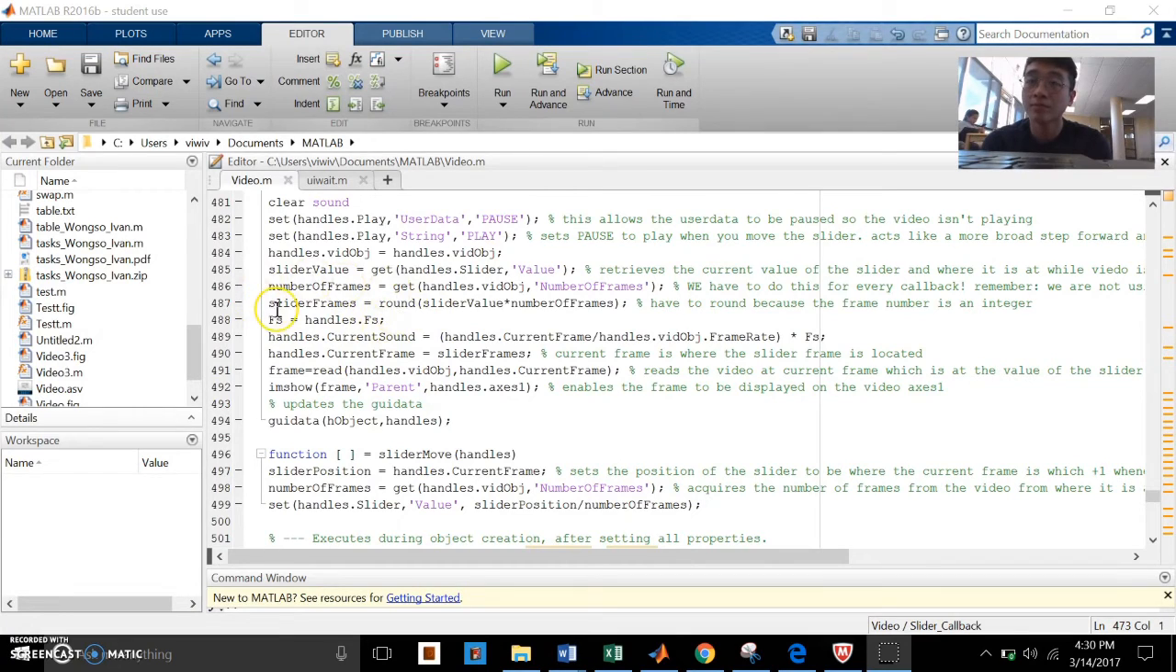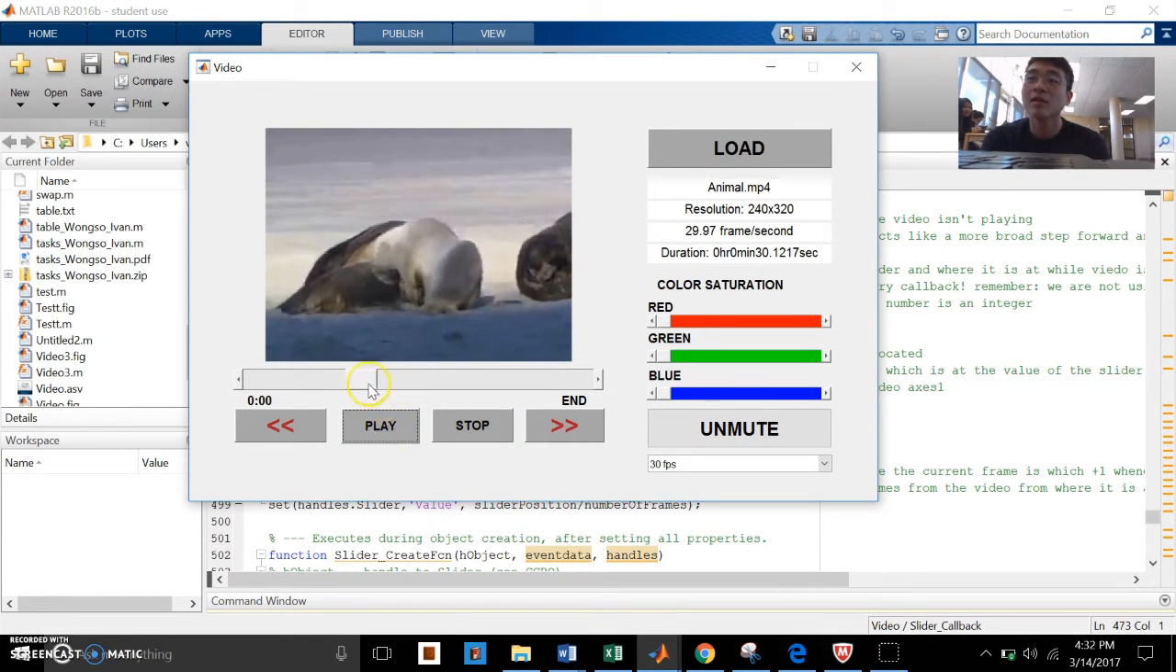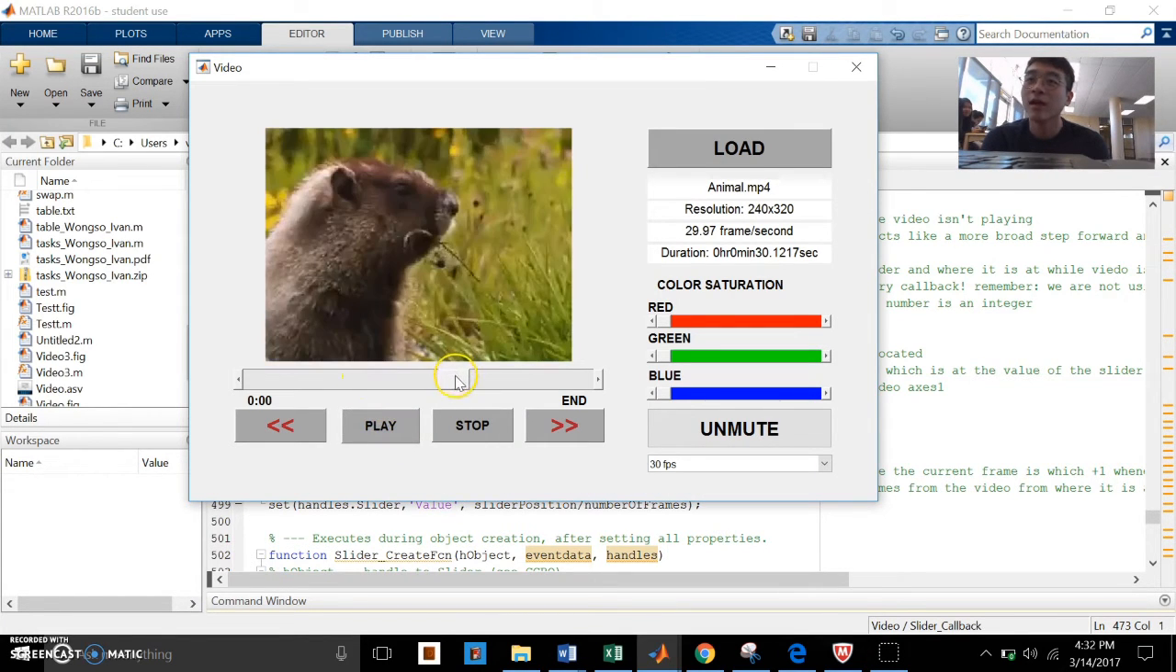For example, if I click pause and then I move it here, I will find the value of the slider, which is from 0 to 1. It will be a decimal number, and I will multiply by the total number of frames in the whole video to find the specific frame right here. And when we click the play button, it will update the current frame value to this value in the slider function. That's when we play it. It will continue from here.